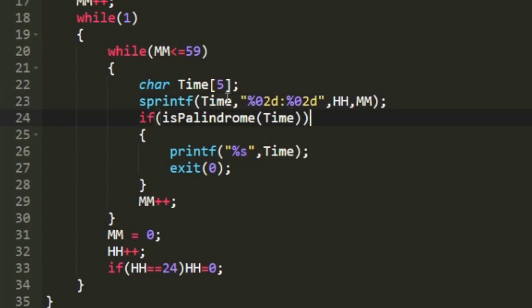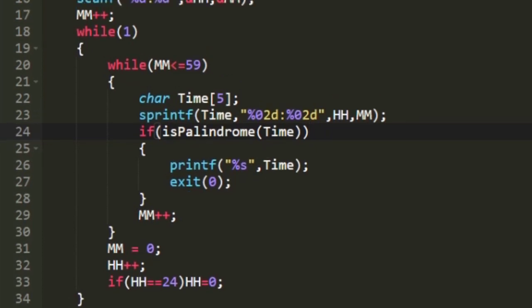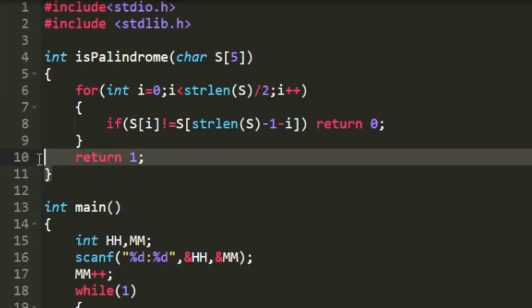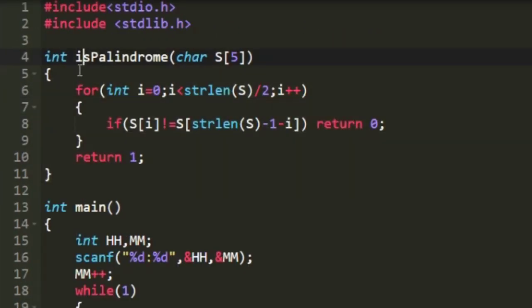So now a time format is present in this character array time, and we are checking whether the character array time is a palindrome or not. If it is a palindrome, then we are going to print it and terminate our whole program. To check whether it is a palindrome, we are making use of this function. This is a user defined function which I have defined above. This function accepts the character array in its arguments and returns 1 if it is a palindrome and returns 0 if it is not a palindrome.